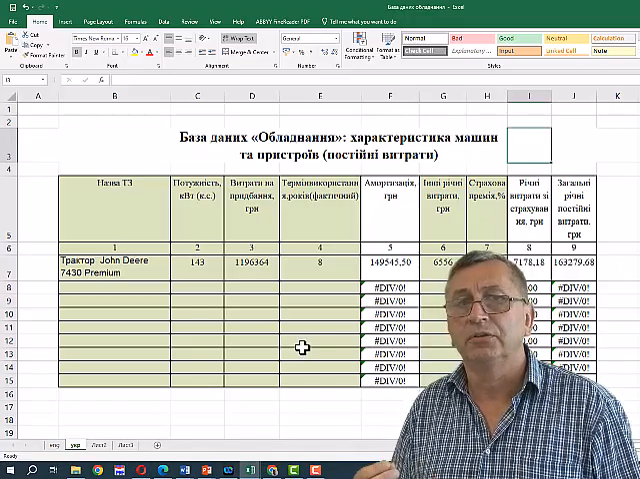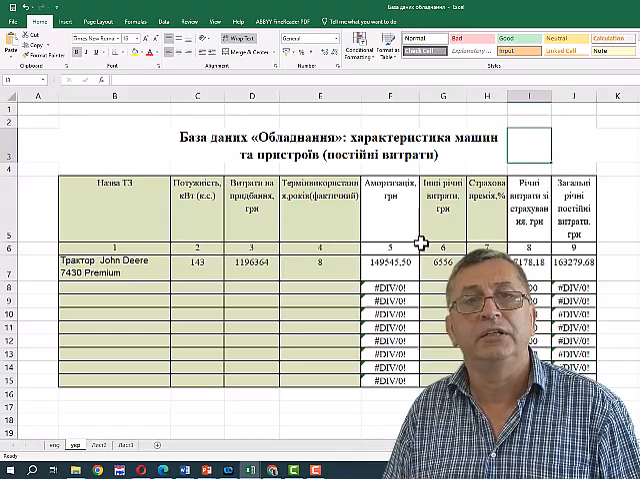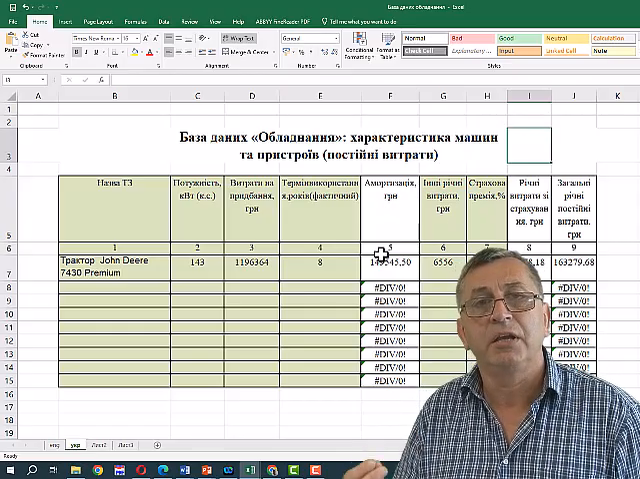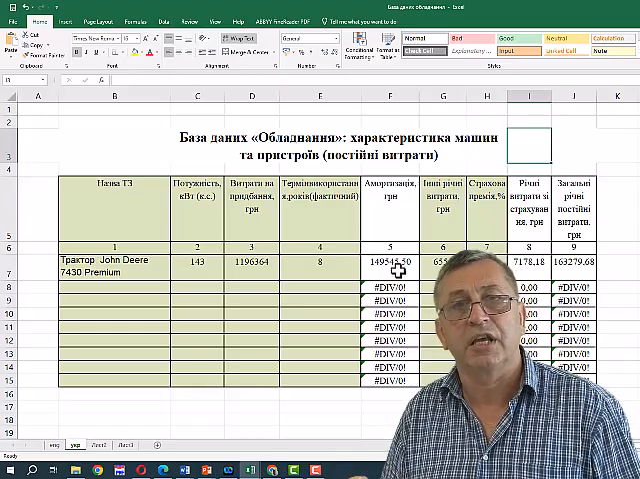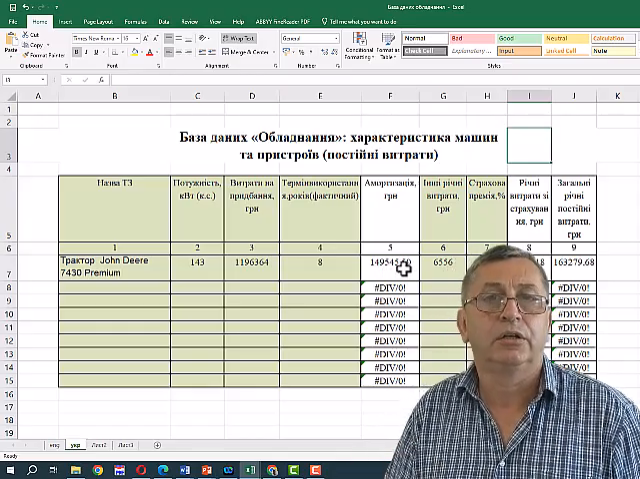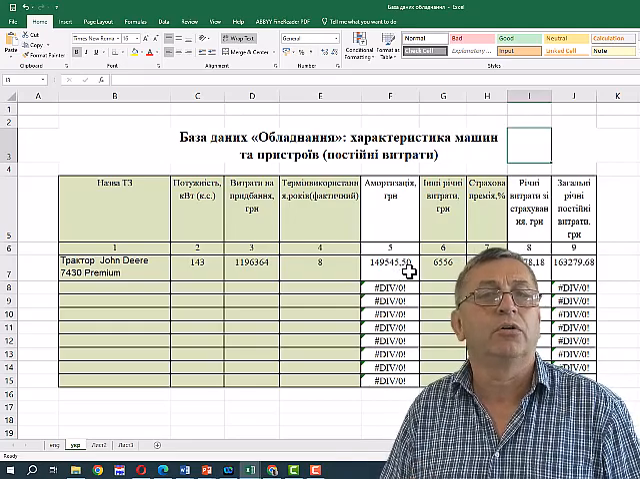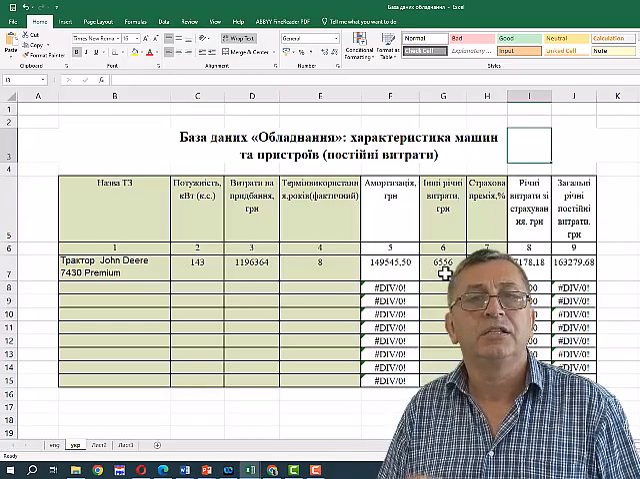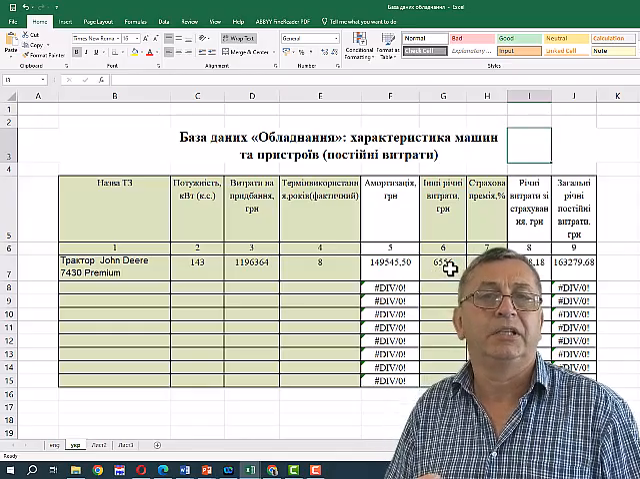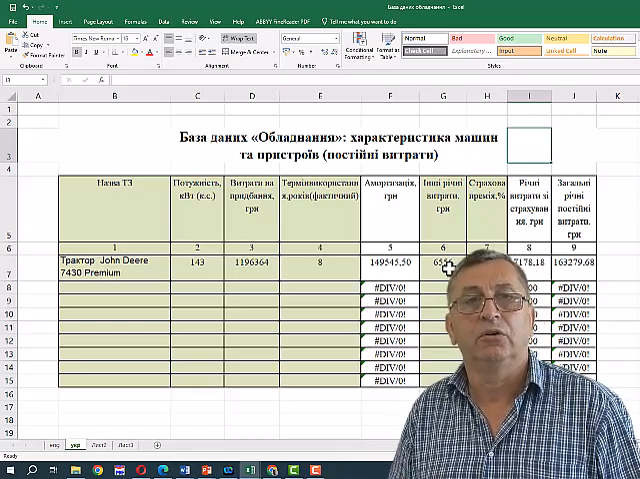The annual amount of depreciation is determined by dividing the depreciable value by the useful life of the fixed assets. In terms, the depreciable cost is the original or revalued cost less the residual value. This data is filled in automatically by dividing the data in column 3 by the data in column 4.